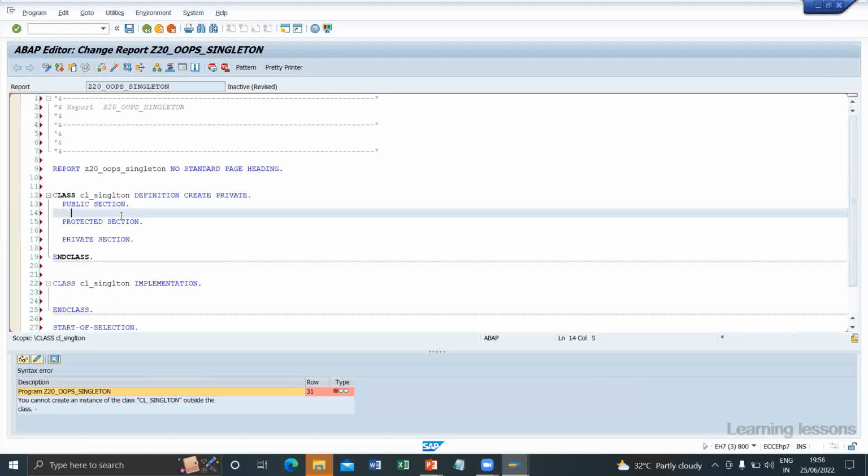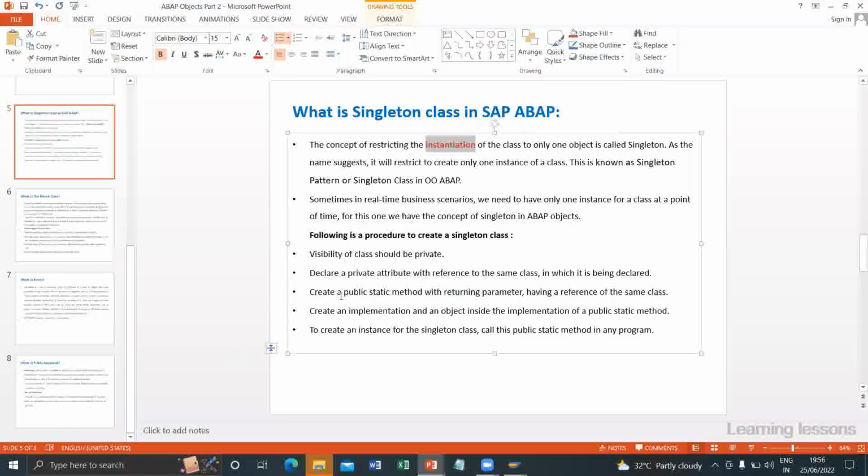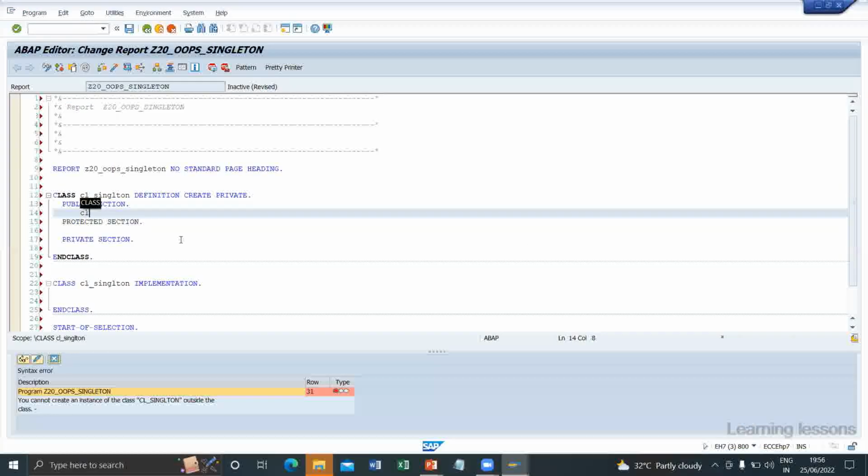I'll just create one method here. First we'll go through it all the way: create a public static method with a returning parameter of the same class. Public static method means class method. So that is what we're supposed to follow. It's class-methods, not hyphen, class underscore. I'm just creating one method. You can take any name for the method.